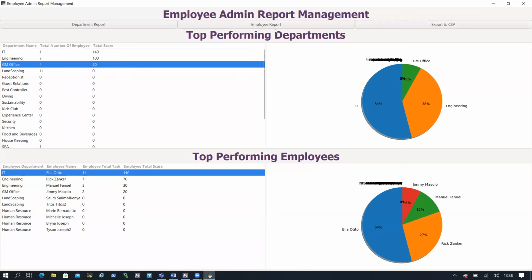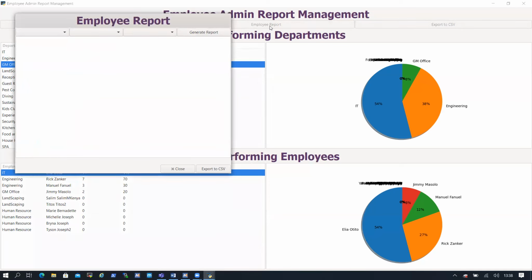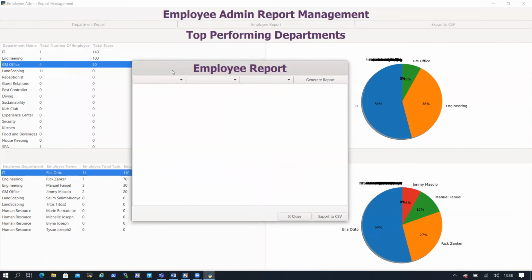So the same thing, you can also go to the employee report button. Once you click on the employee report button, a small window will be displayed over here. Then you can filter by department, engineering, and also you can filter the employee name. So here, for example, I have information technology.